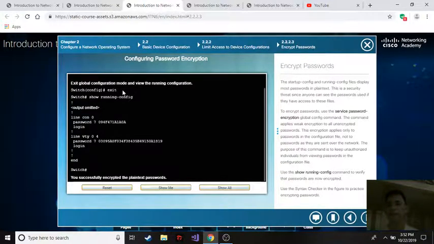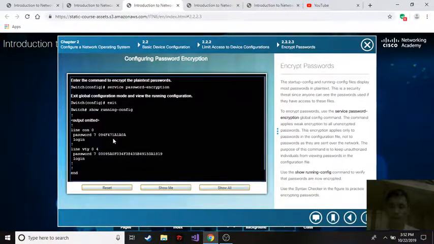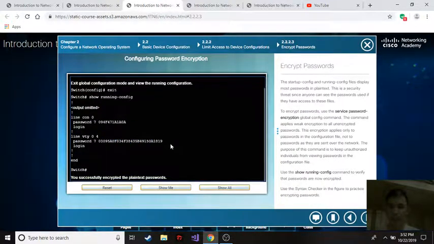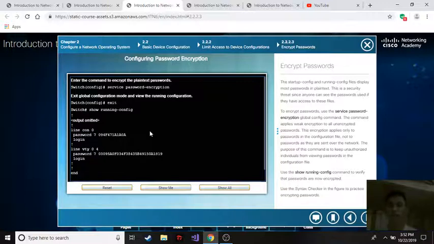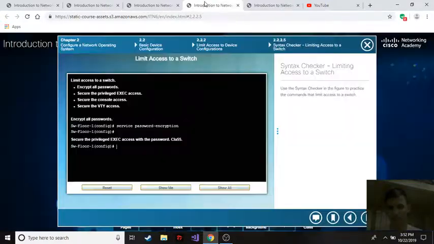When you type that command, the information will pop up here. So here is the evidence that the password you entered is encrypted. So that is the second activity that you need to do, just to configure password encryption. So we are good here, and we will proceed to the next activity.